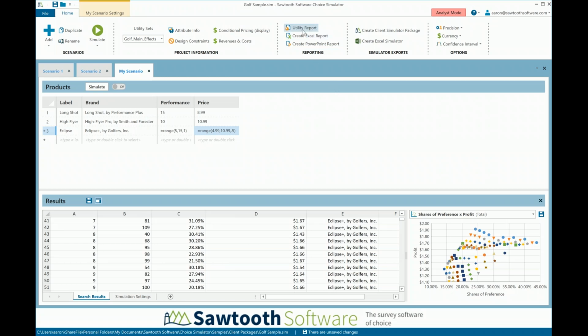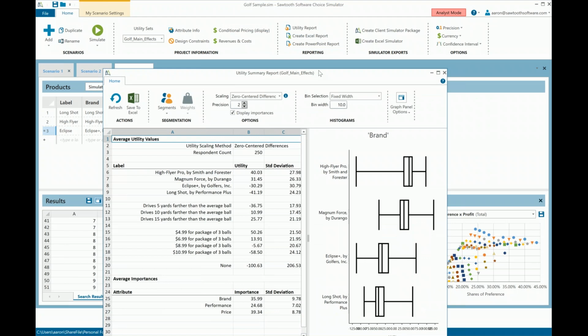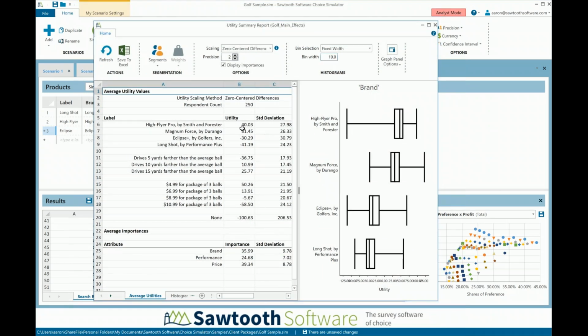But there is a way that you can look easily at the utilities from your conjoint. So we're going to click on this utility report, and it actually comes up with an interactive tool that we can use to look at the utilities and importance scores for our study. So in this case, across all of our respondents, price was the most important attribute, followed by brand, followed by performance. We can see a report over here giving the box plots for High Flyer Pro, Magnum Force, Eclipse, and Long Shot to give kind of the range of utilities for each of those.